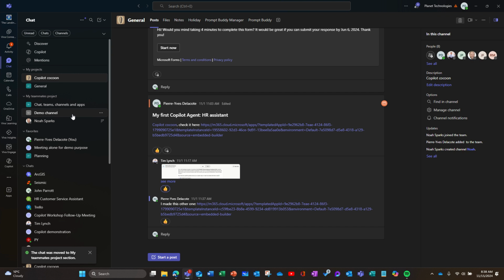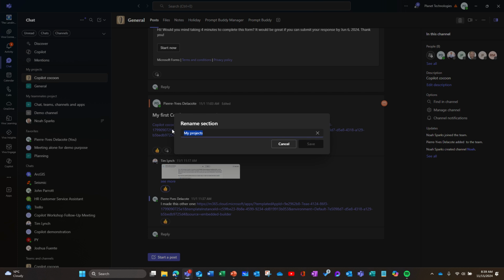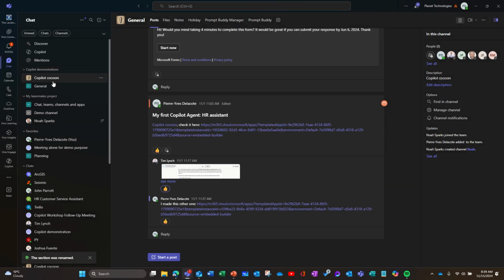So maybe actually what I'm going to do, because here it's a tenant for demonstration about Copilot, I'm going to rename this section. I'm going to rename it Copilot demonstrations. That's good. And so this one I don't need anymore. So maybe I can drag and drop it outside.